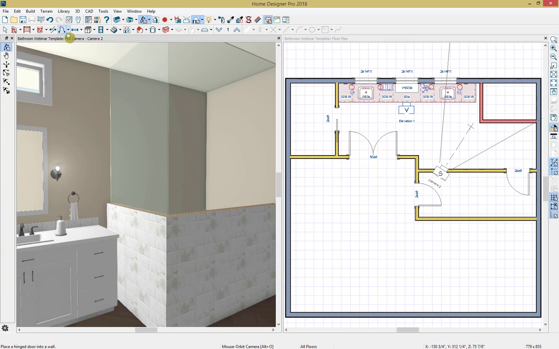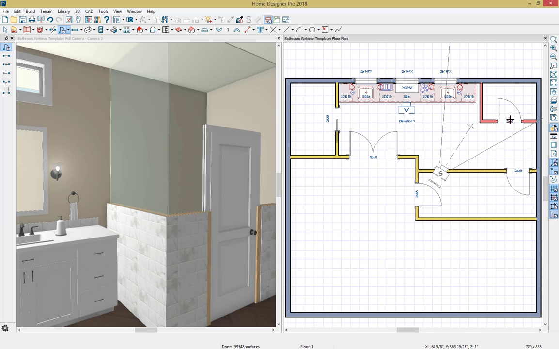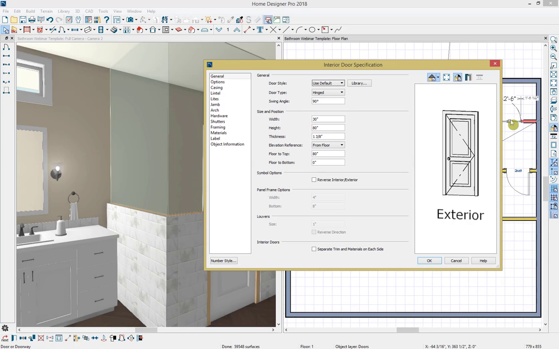I'll go to my door toolbar and select the hinge door, and I'll place this in my 2D view. We can see that it will place a normal interior door. I'll open this door through the door specification dialog, and I can change the door style to be a slab. From here, I'd like to keep the door type at hinged, but I would like to change the thickness to be 3/8 of an inch.